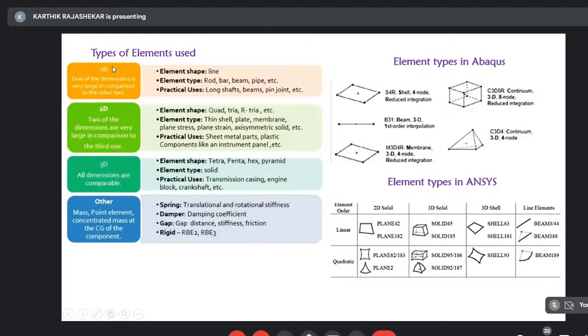So we have 1D element, 2D element and 3D element. If I take an element shape as line, we have a rod or a bar element, or a beam element or a pipe element. This is basically used for long shafts, or a beam, or a pin joint.